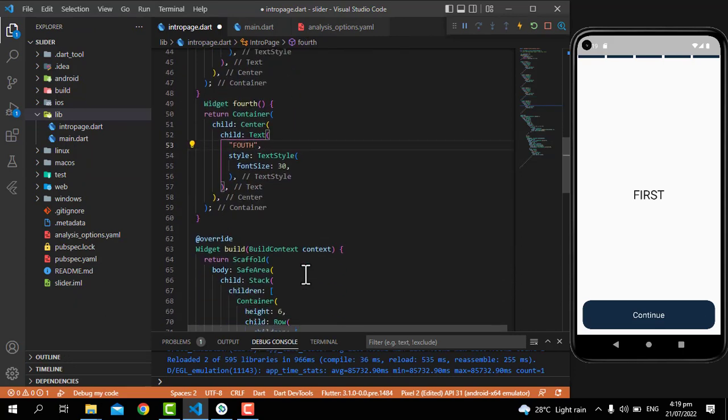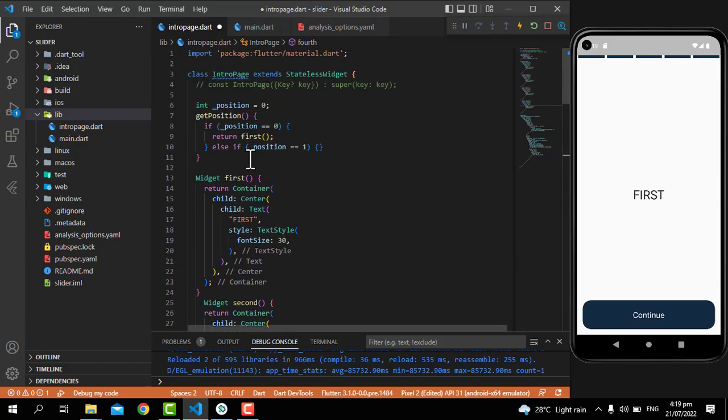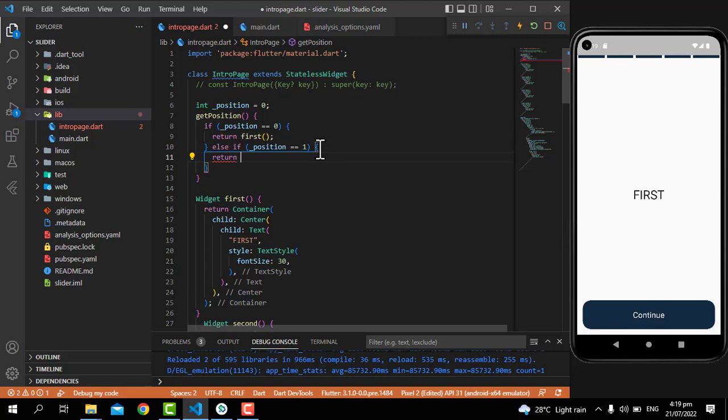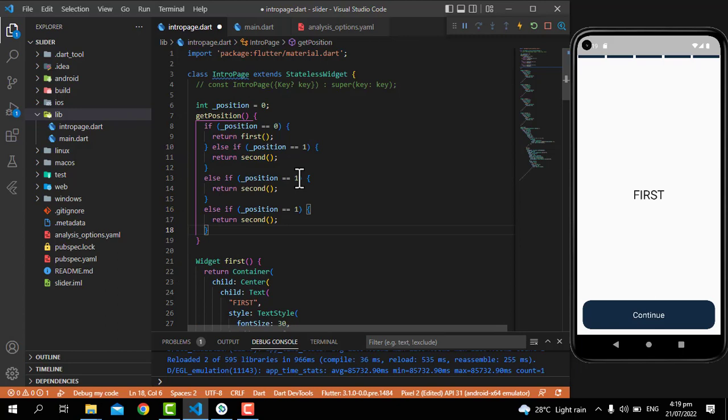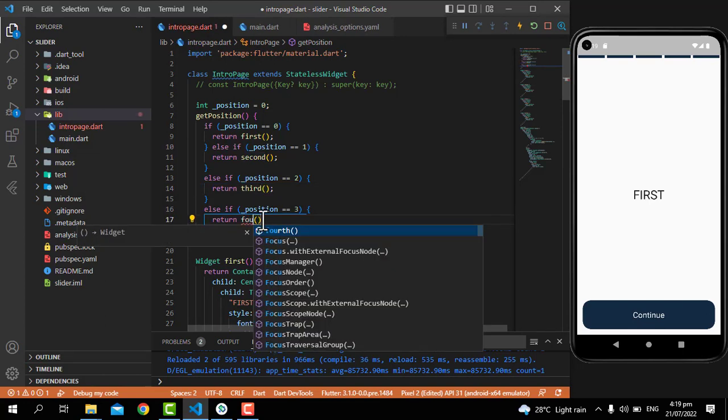Okay, I hope you understand this logic. Now if the position is 0, call the first widget. If the position is 1, call the second widget. And now I'm going to call this else if again till I reach the specific position. So if the position is 2 and the position is 3, then I will call here the third and call here the fourth.